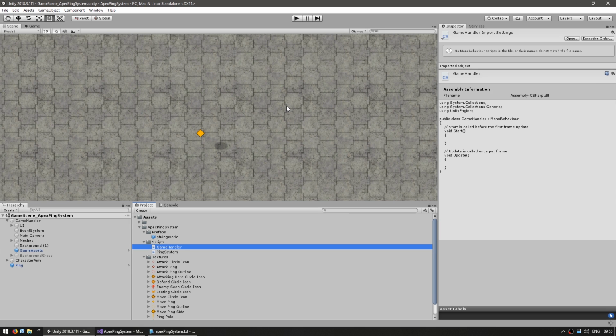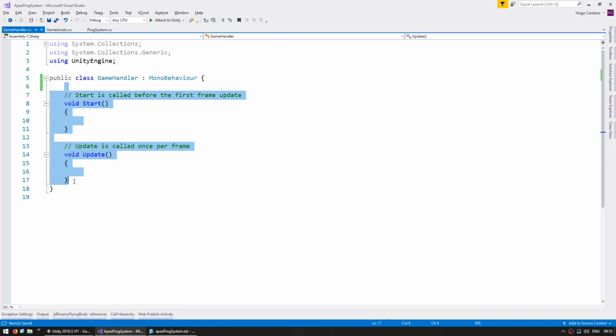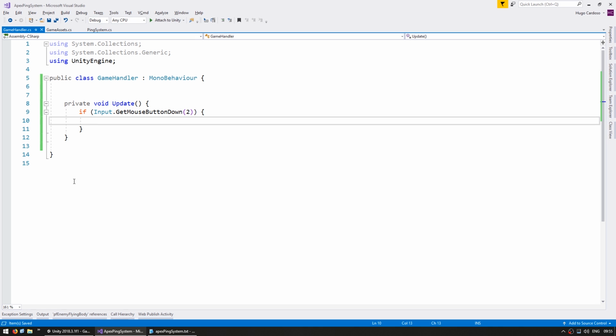So for that, let's create a game handler. Just a simple script where we can capture our mouse input, and let's drag it onto this game object. And in here, let's go into our private void update and simply do an if input.getMouseButtonDown, we want the middle mouse button. So button 0 is the left one, button 1 is the right, and button 2 is the middle mouse button. So when we press the middle mouse button, let's simply add a ping. So we go into the ping system and we call the add ping function.